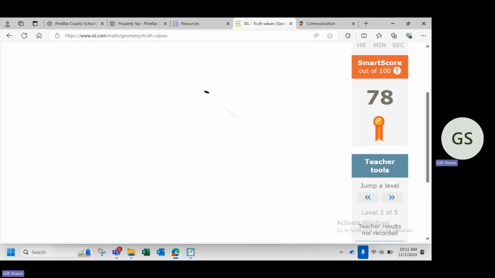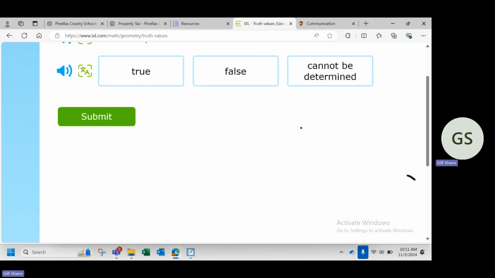Man, we're only on level 2, but we're already at 78. So the levels must go up fast at the end.